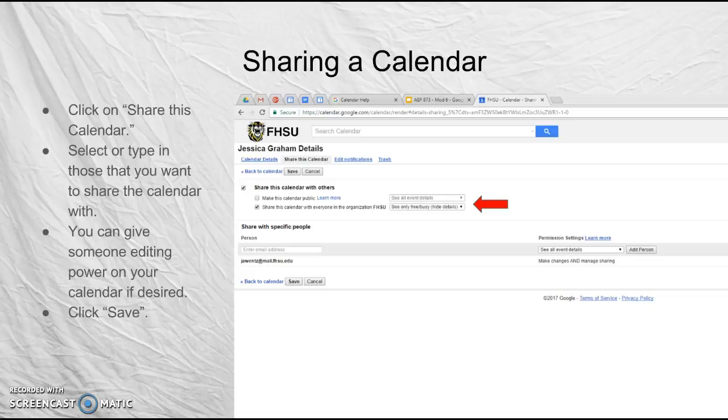On my school calendar, it says share with anyone in USD 480, and you have that option if you want to. I would be a little careful with that because not everyone wants to see your calendar, to be honest. You're probably better off a lot of times just choosing a specific person to share it with. And again, when you share it with a specific person, you need to choose what permission you want them to have. If you just want them to view it, if you want them to be able to make changes, comments, things like that. And then you're going to click Add Person and then Save.